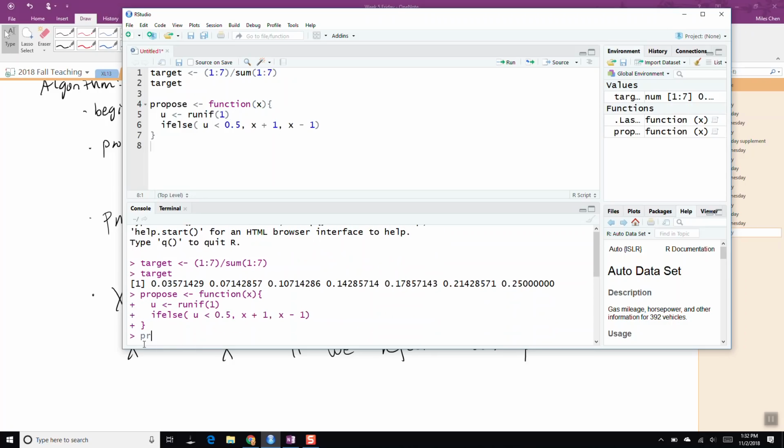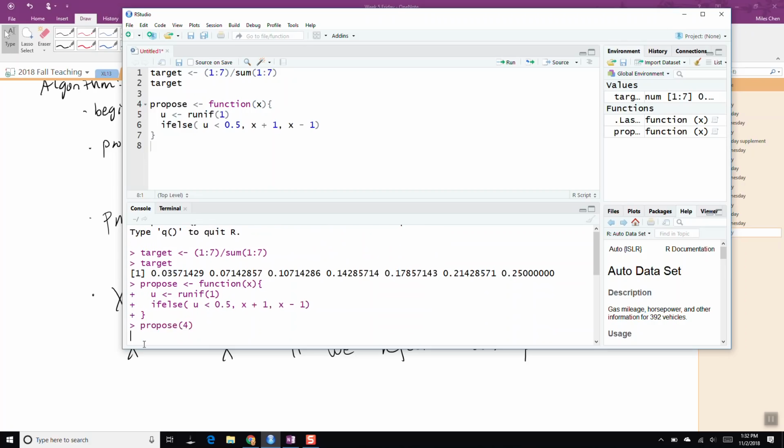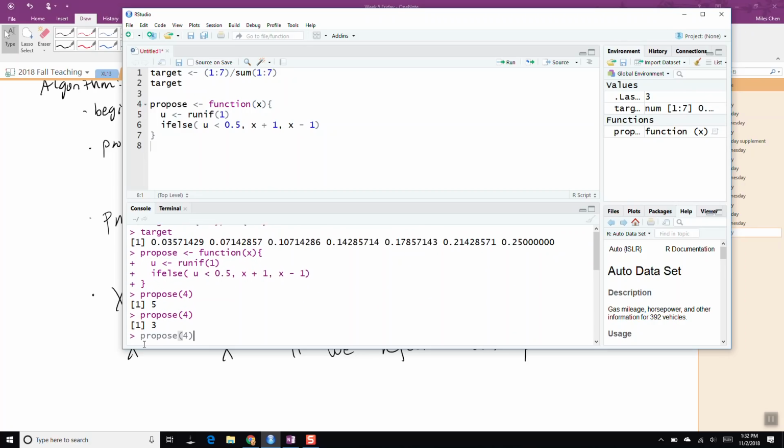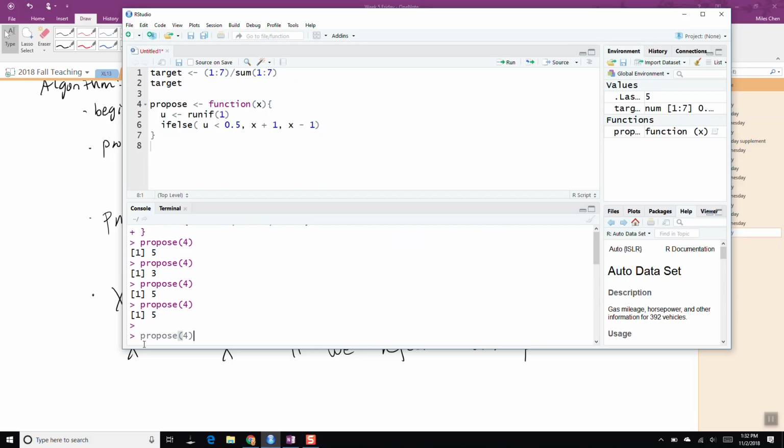So I just say propose, and if we're at 4, it's going to say let's go to 5, or let's go to 3, or let's go to 5. And if I'm at island 1, we'll propose 0 or 2, or 0 or 2. Is that okay? So that's my function propose.